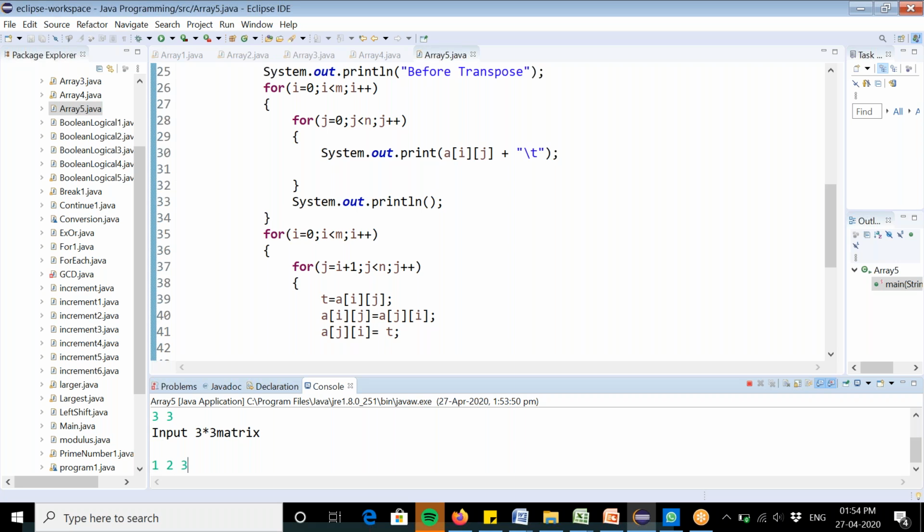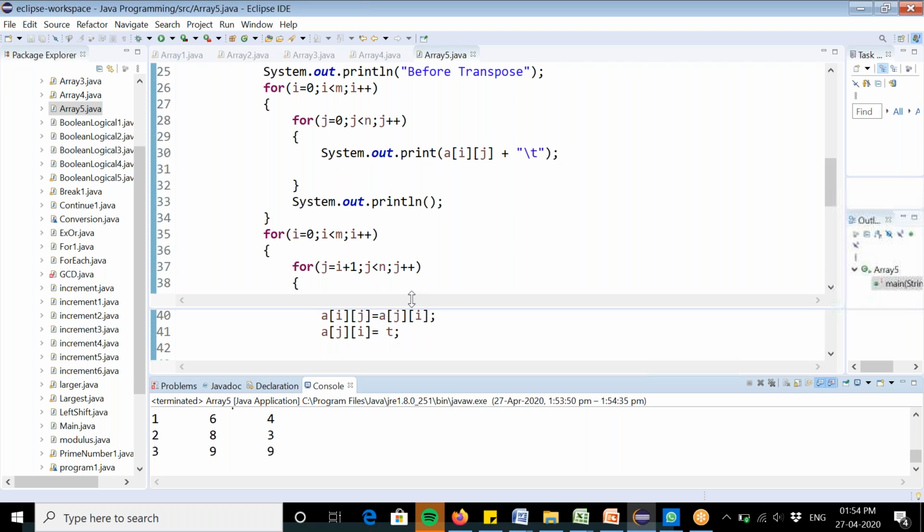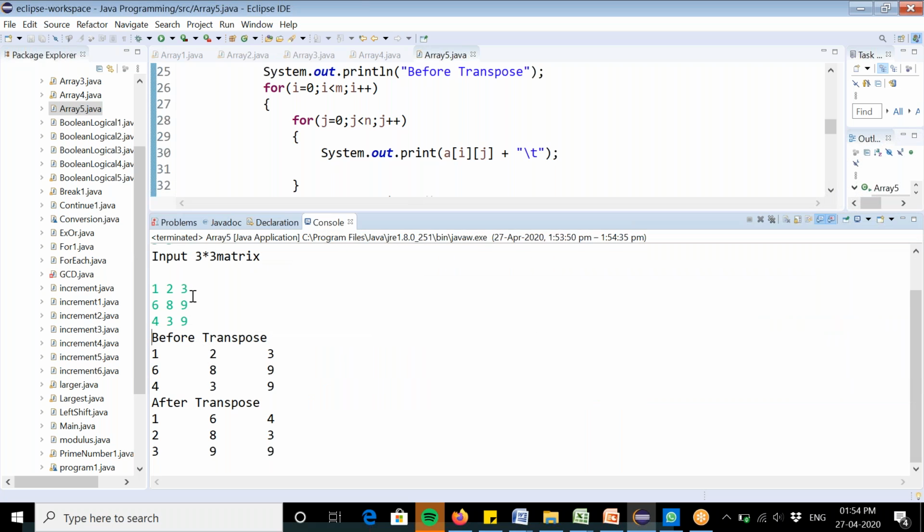1, 2, 3 are the elements of the first row. These are the elements of the second row. 5, 3, 9. These are the elements of the third row. So if you just look at the output, I'm going to show you this one. This is what I entered through the keyboard. So before the transpose, this loop is printing this result 1, 2, 3, 6, 8, 9, and so on.